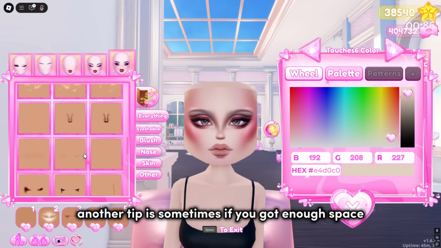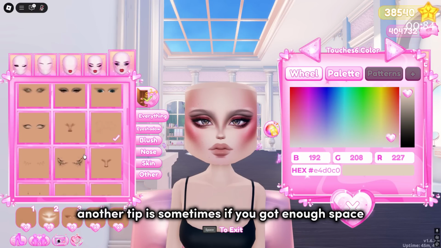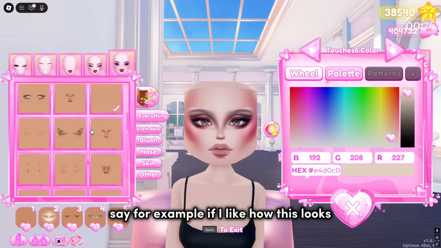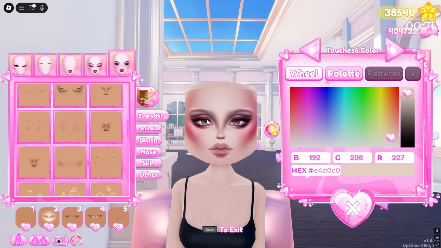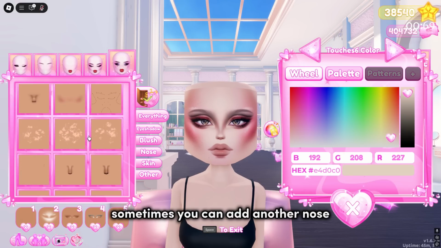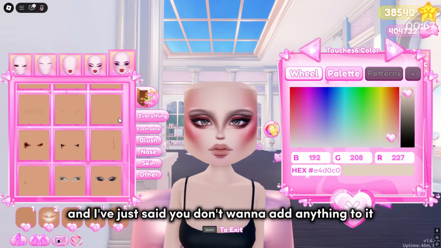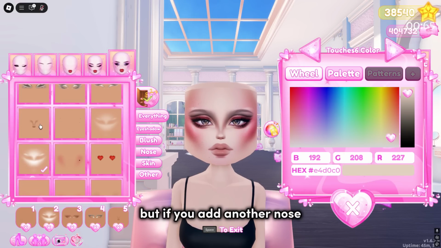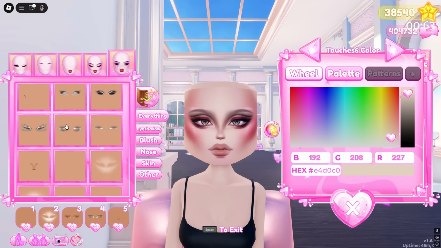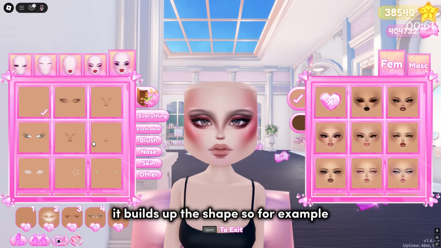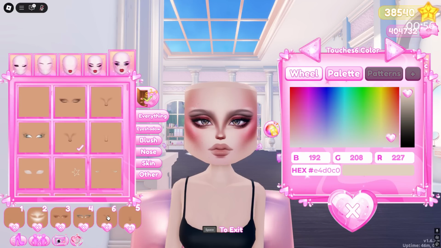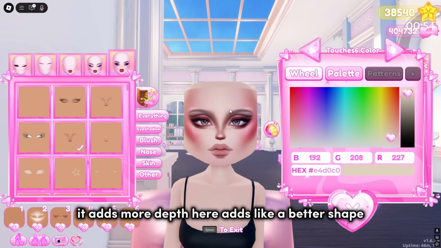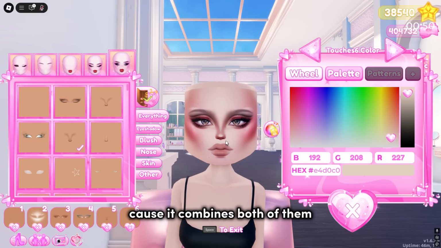Oh, another tip is, sometimes if you've got enough space, say for example, if I like how this looks and I don't want to add anything else to it, sometimes you can add another nose. And I've just said you don't want to add anything to it, but if you add another nose, you'll see what I mean. It builds up the shape. So for example this, and you can swap it around. Do you see how much more realistic it looks? It adds more depth here. It adds a better shape because it combines both of them.